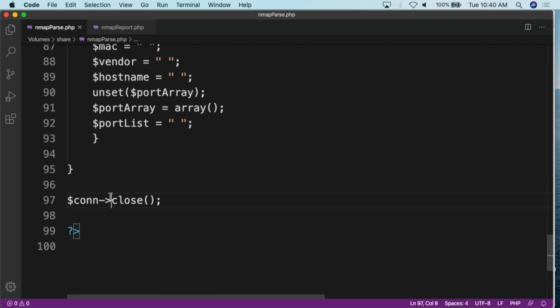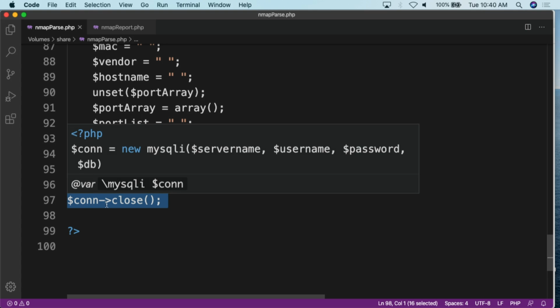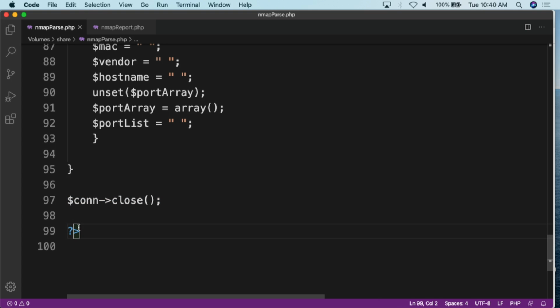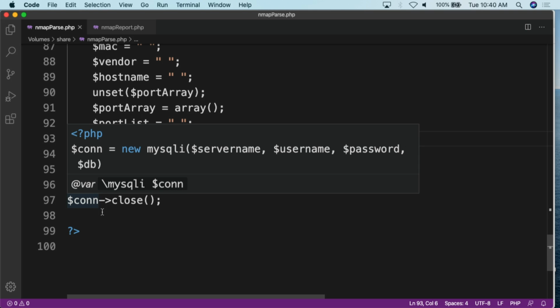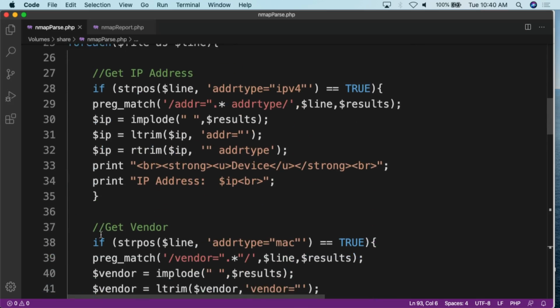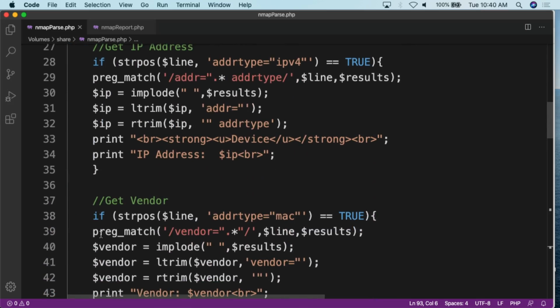Then finally, all the way at the end here, we're going to have the connection close. This is closing the database connection. You're going to do that right before you close out the PHP script. If you put this in different places, you will run into errors. So this is the script that will parse all the values and actually dump them into the table.